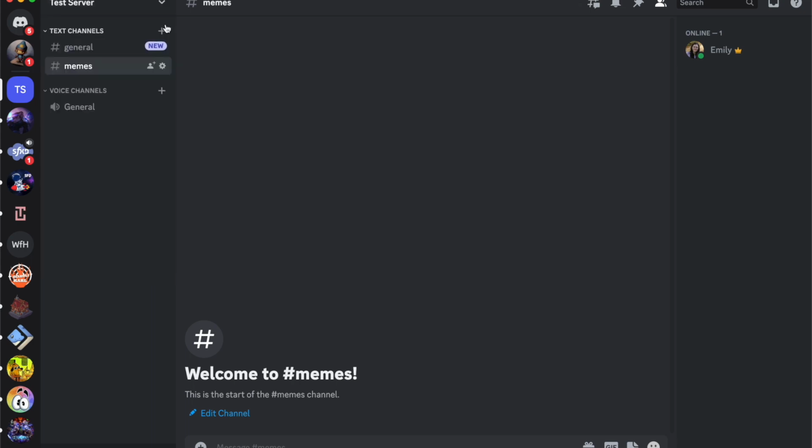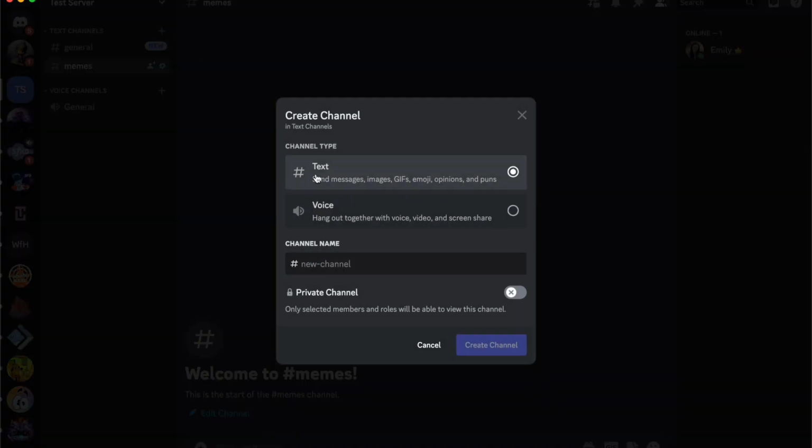The same way to get there is that we are going to click next to the text channel and create channel. I'm going to have the channel type of text, and then I'm going to call this mod memes. We're going to toggle on the private channel, so only the selected members and roles will be able to view it. So let's go ahead and click next.